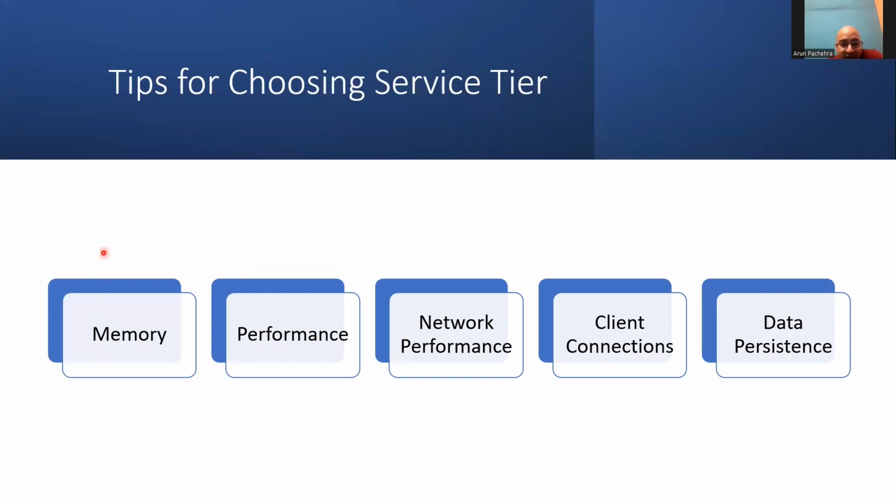The very first thing is to look for the memory, because basic and standard tier offers from 250 MB to 53 gigs, but the premium goes from 6 gigs to 1.2 TB. However, enterprise tiers can go from 12 gigs to 14 TB. To create a premium tier cache larger than 120 gigs, you can use Redis OSS clustering.